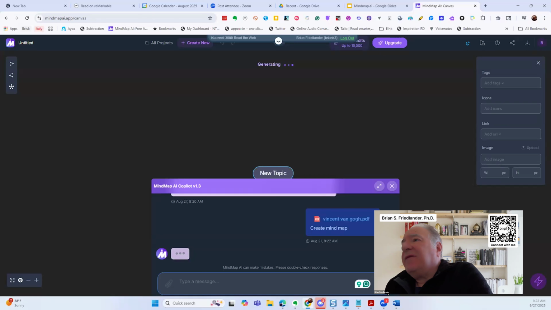So I forgot you have to use the prompt "create a mind map," and you can see that it's generating one. So this could be a great way not only to give students the ability to take a look at the information a little bit differently.